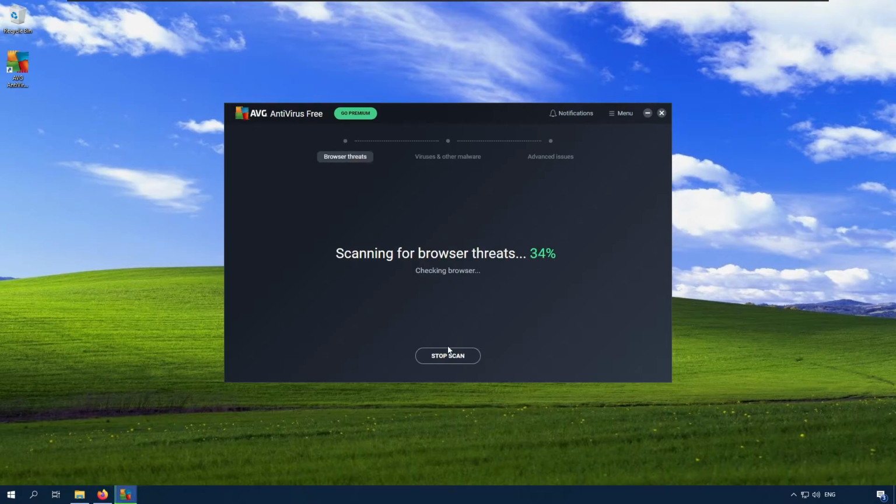So the first part of the scan is a browser search. This will go through checking links, checking downloads, etc. to ensure that internet activity is safe. And as we can see, none found, so thumbs up there. Next it says viruses and malware, none found. This is essentially a search of the file system of the computer.